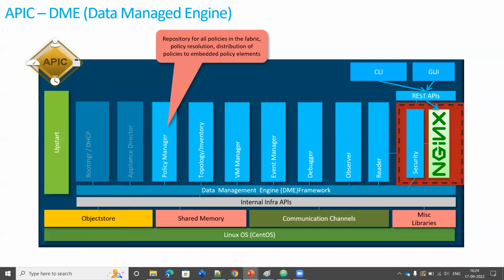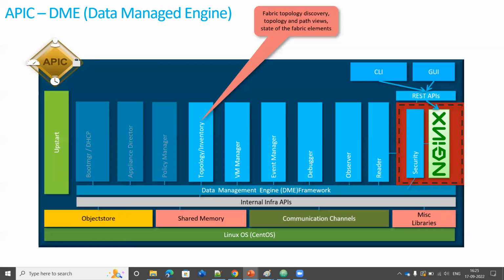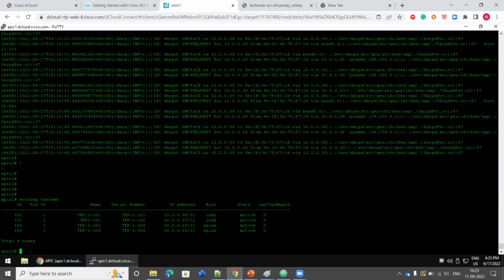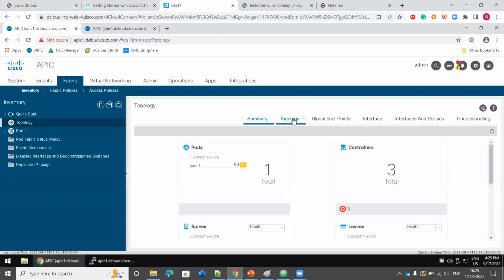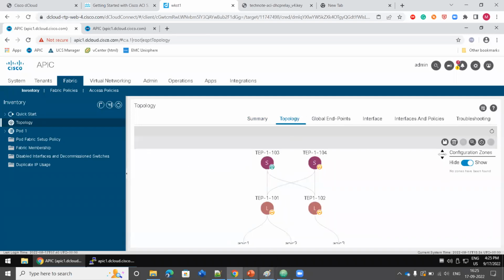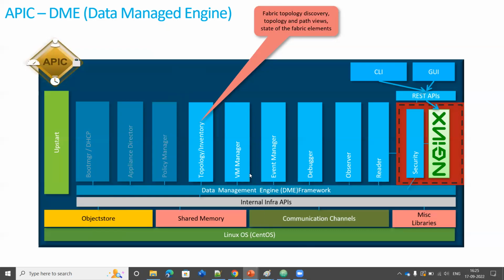Third is the policy manager. The policy manager is the repository for all the policies in the fabric, and handles policy resolution, such as distribution of policies to the policy elements. These things work on the policy manager. And the fourth thing is the topology inventory. So when you look at the topology in the GUI interface, you have this topology tab. These tables will be maintained by this particular engine, okay.